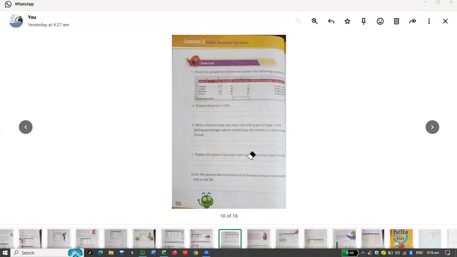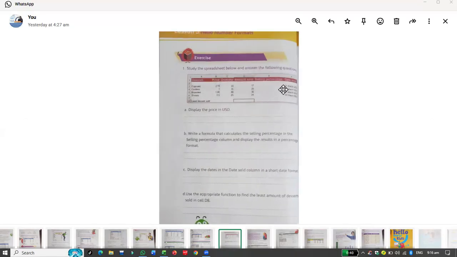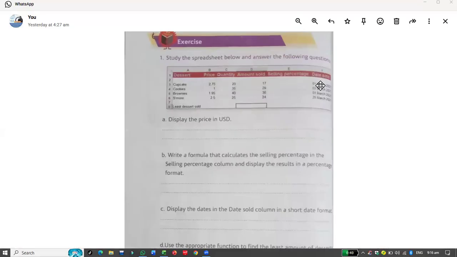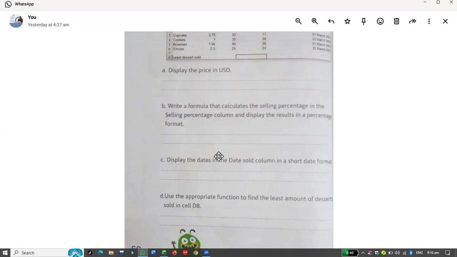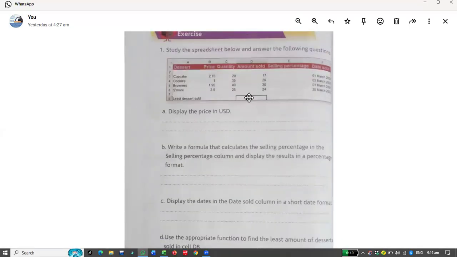Display the dates in the dates column. Now you have options. We will select all the cells and convert into the long date. In D, use the appropriate function to find the least amount dessert sold in the cell D8. It means that you will add the formula of minimum, you will select and solve by yourself. So students, hope you understand this topic.